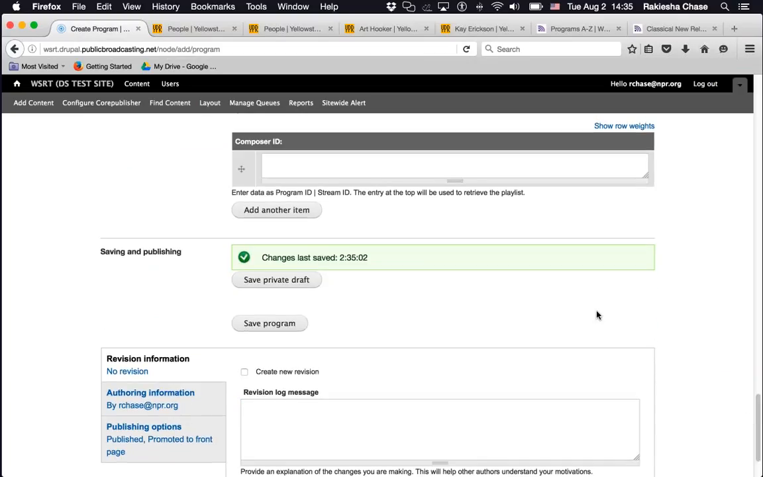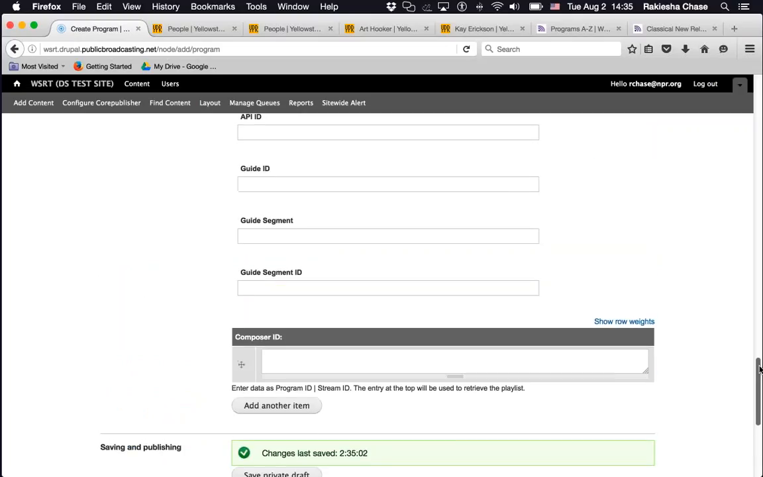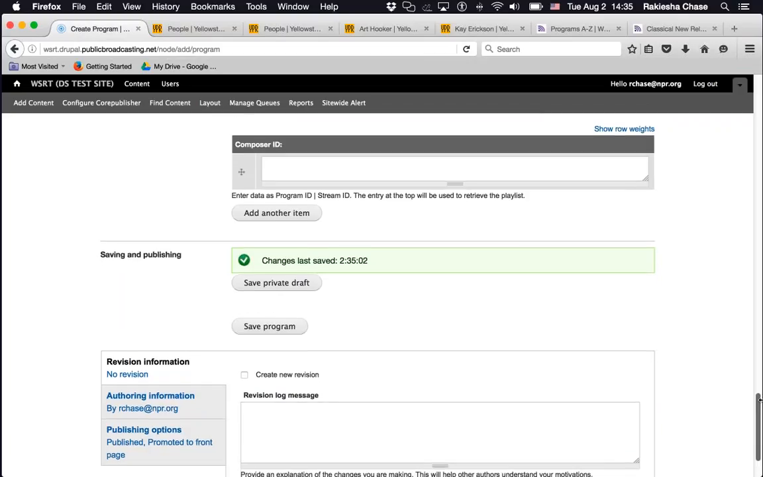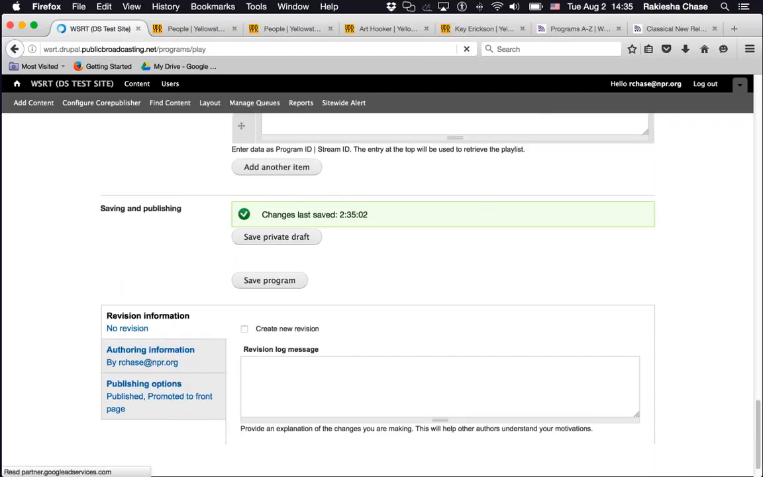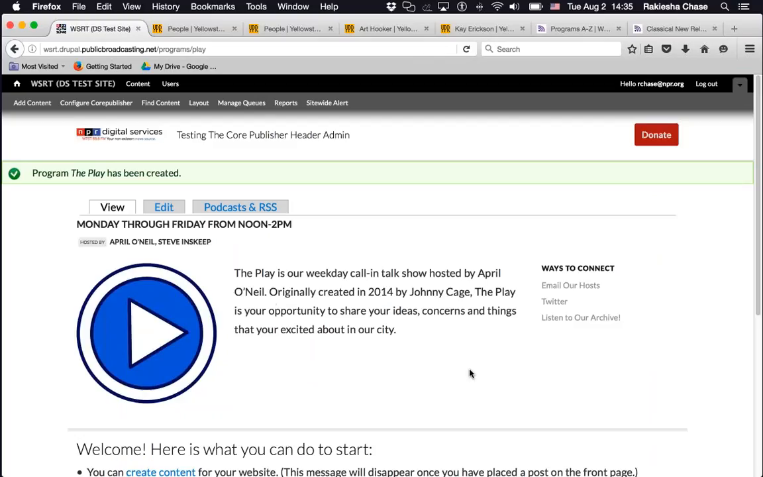All right, and then the last thing that we're going to do is, once we have everything set up, we're going to hit Save Program to save our new program. We see we've got our ways to connect. We have all of our information on our new program page. All right.